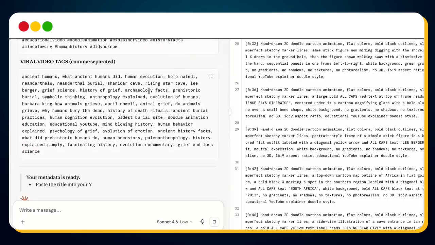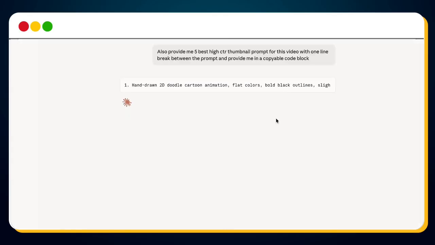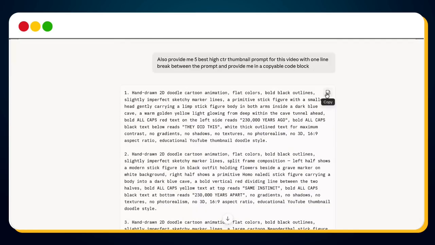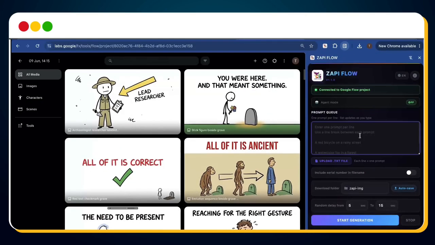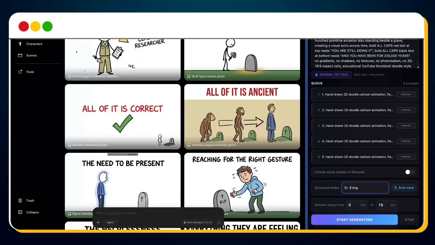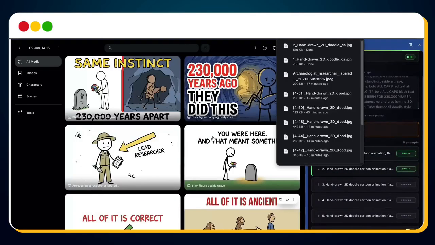But we still need one more thing, a thumbnail that stops the scroll. Type this prompt, ask for 5 high CTR thumbnail prompts for your video with 1 line break between each, and ask Claude to provide them in a copyable code block. Copy all 5 prompts, go to the Zapi extension, toggle it once, paste the prompts, set your download folder, hit generate, 5 thumbnails, 1 click, done.